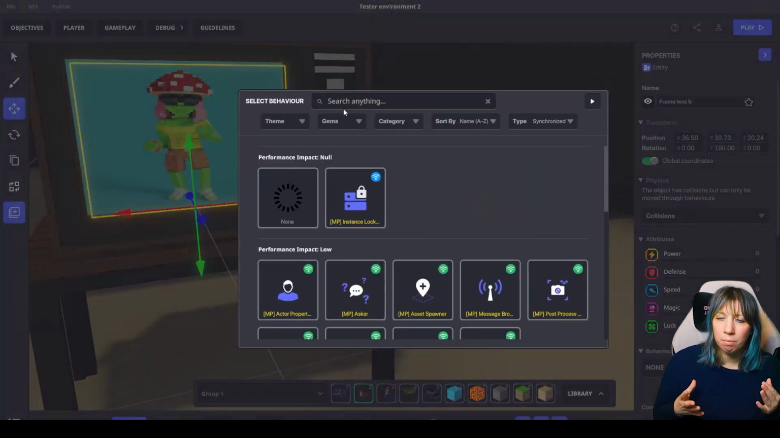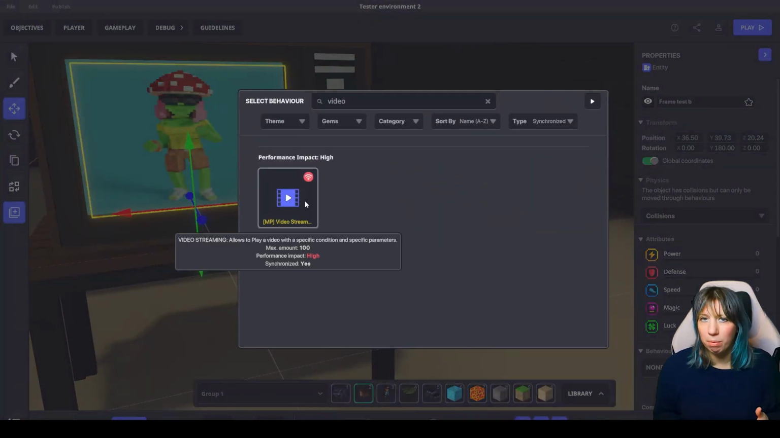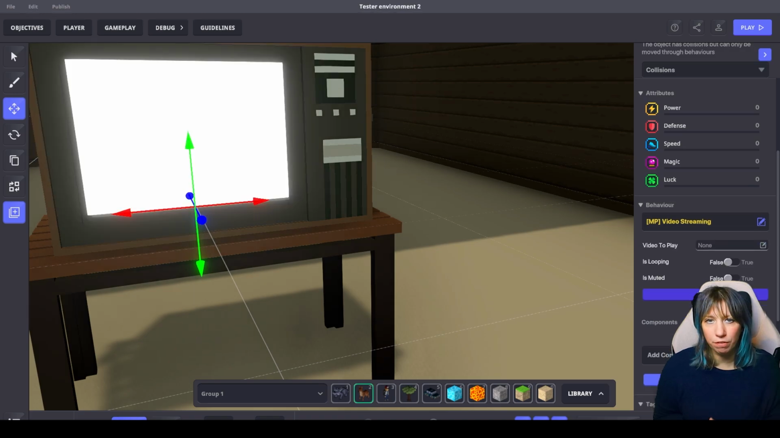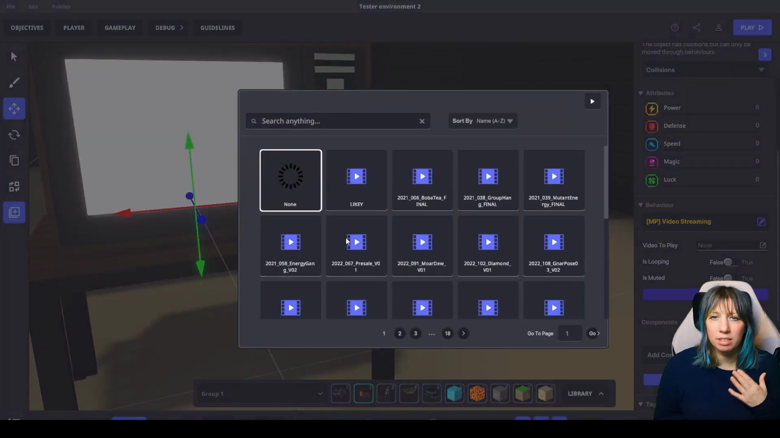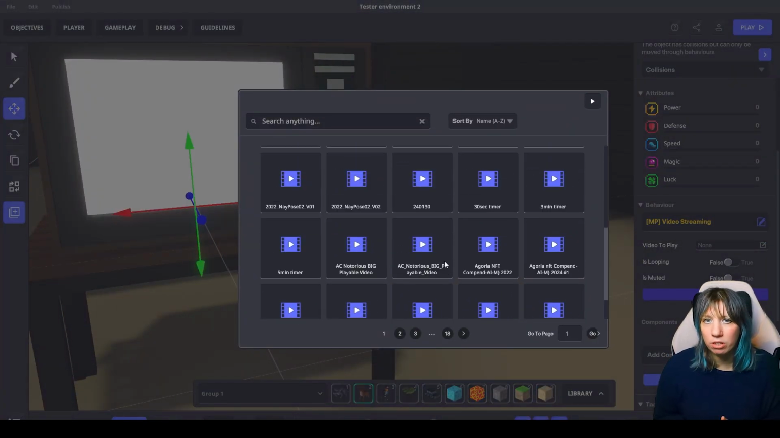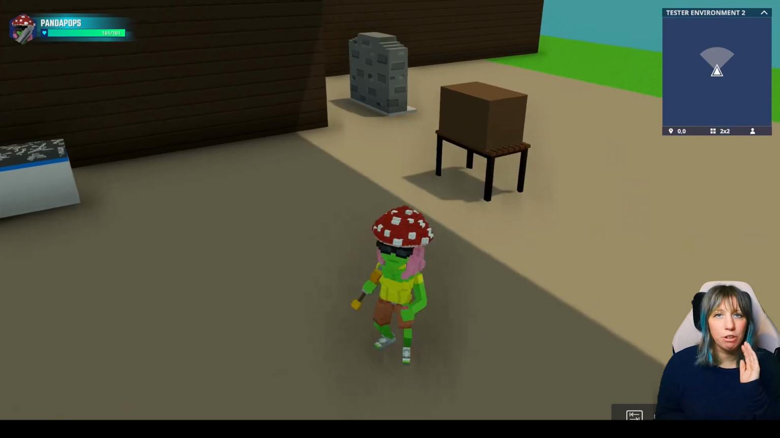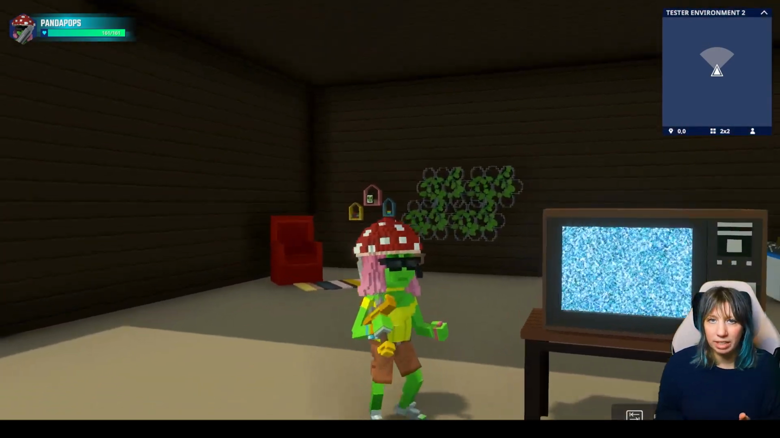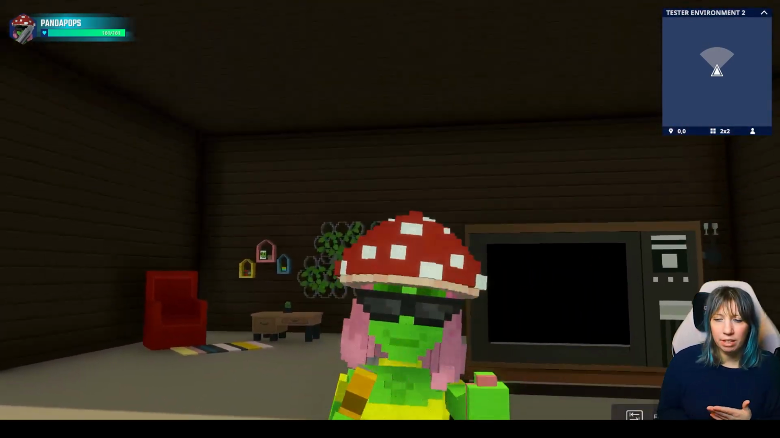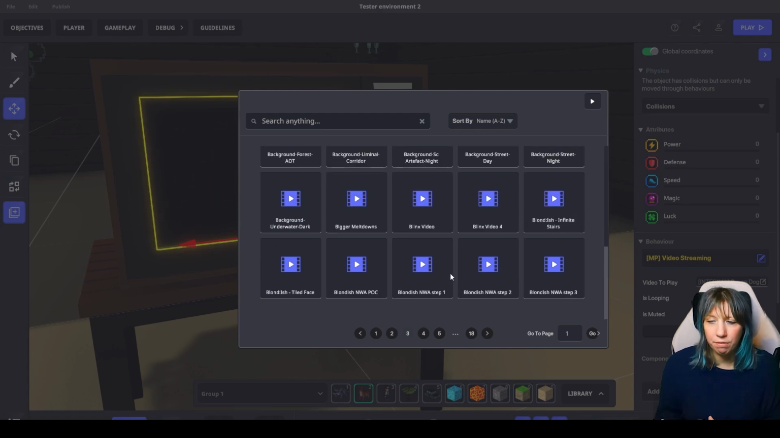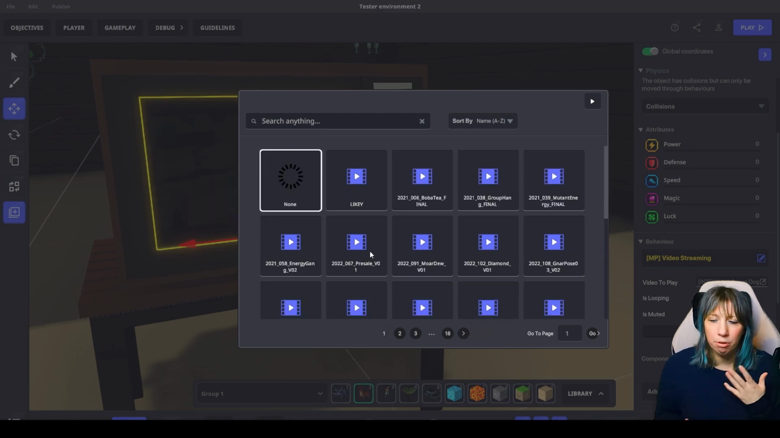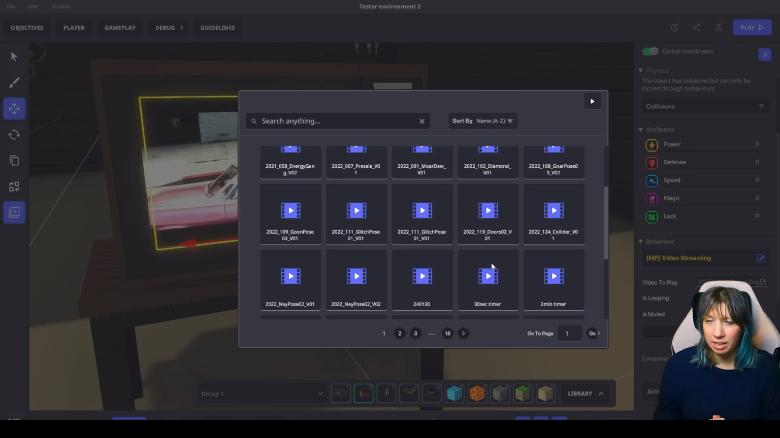Now, I do want you guys watching to be aware that I have some additional features that I can see just because I work for The Sandbox, so I get to see some additional features. I may have more videos in here than you do, and I'm just using this as an example. There is a video streaming section there, but you may have a smaller library than what I'm seeing on screen.